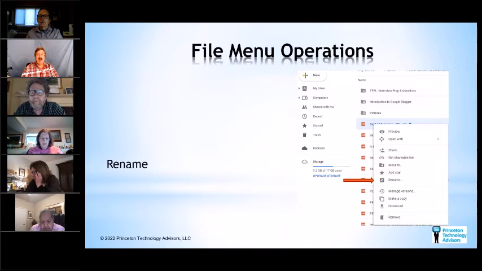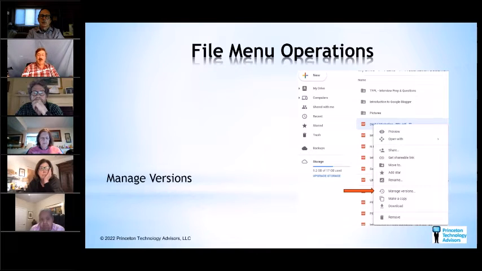You can rename a file. You can decide that the file that got uploaded really should have a different name or more specific name. And this is where you do that. You click on this menu item and it will guide you through the renaming process. A little window will open up and you'll change the file name. And we'll be going over that, as we will be going through managing versions.